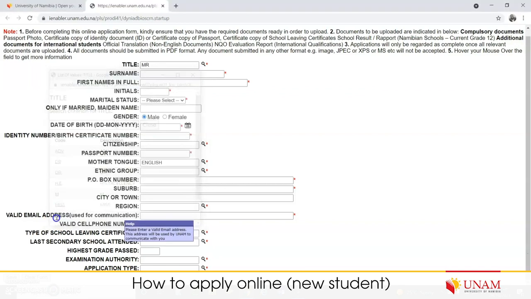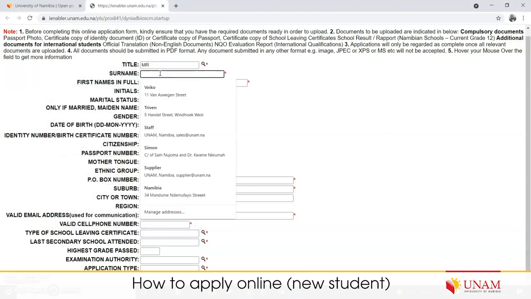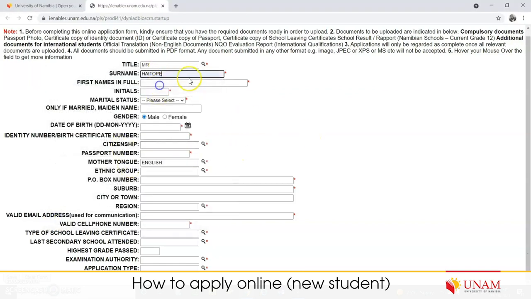So in my case, again, I select Mr. I put in my surname, and then my name. It doesn't really matter whether you are using small letters or big letters. The system will automatically capitalize them. And then you put in your initials. Please take note that I'm just using random data. This is not real info. It's just for demonstration purposes.